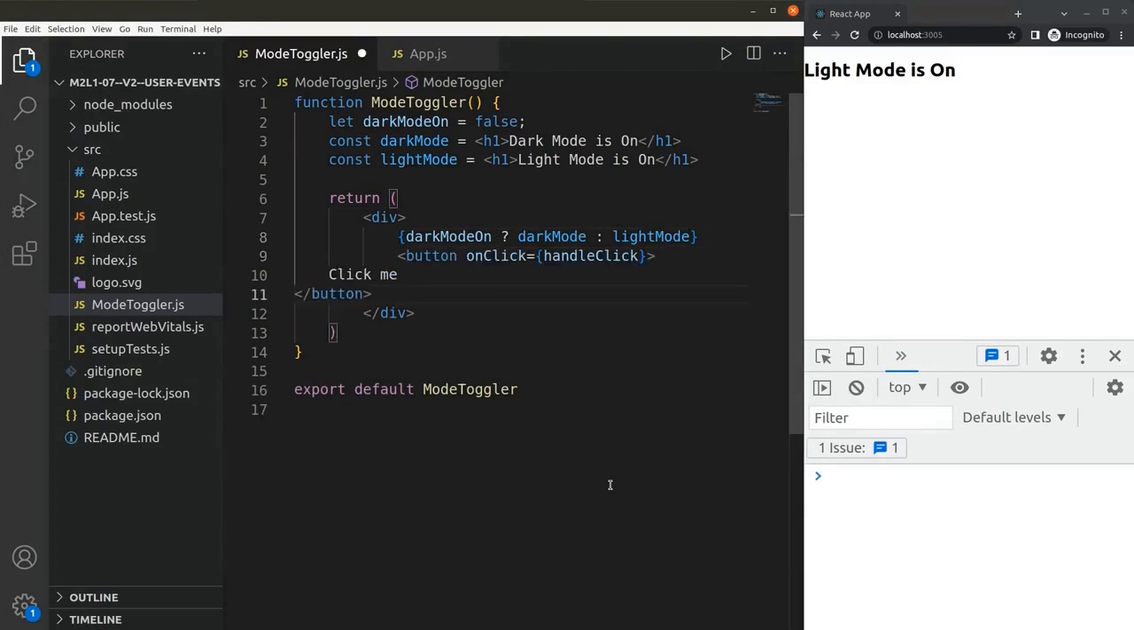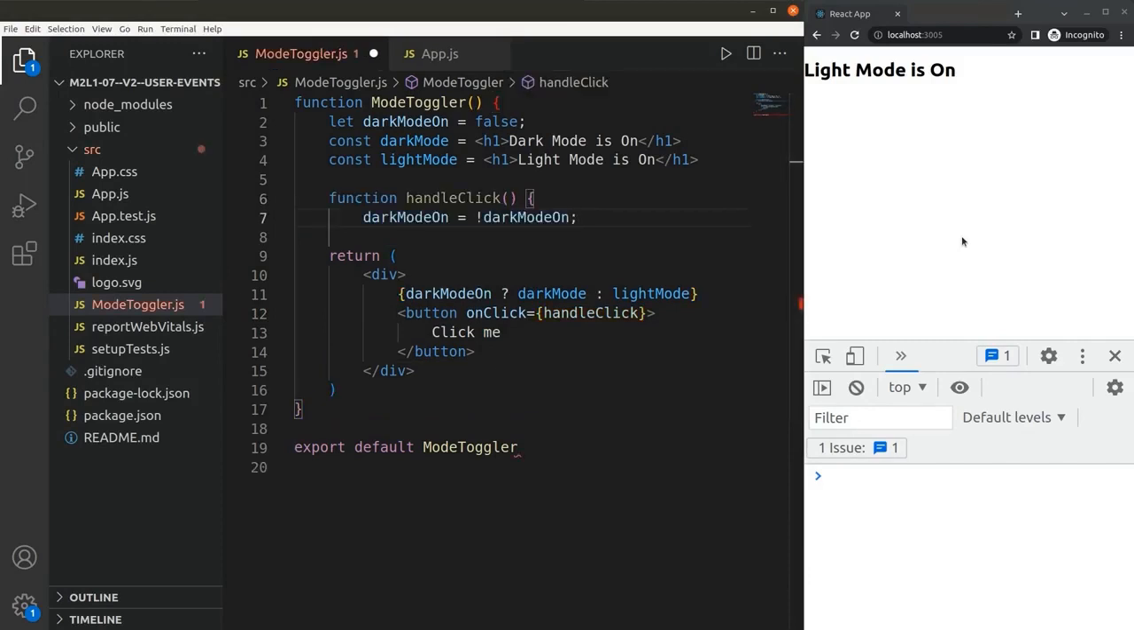So under this ternary statement, I'll add a button with an on-click event handler. I'll also define the handle click function. I start my function by taking the value of dark mode on and change it to the opposite Boolean value using the exclamation mark. That is, the not operator. I then assign this value as the new value of the dark mode on variable.